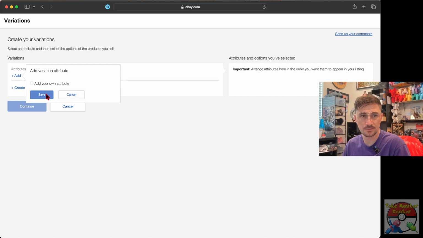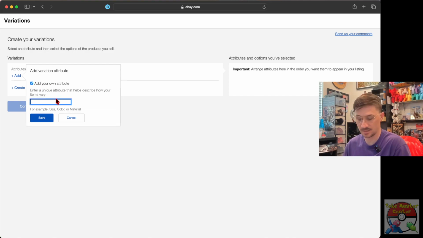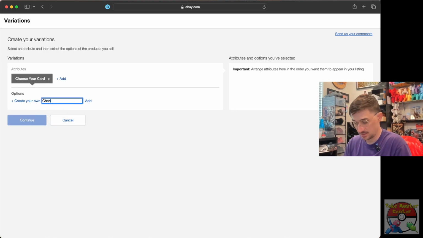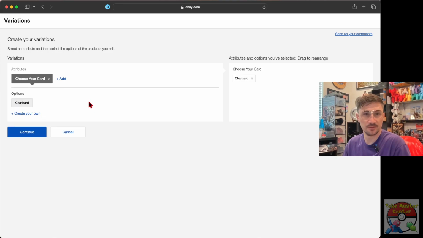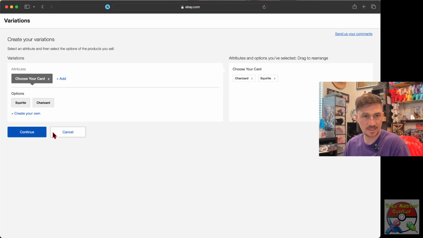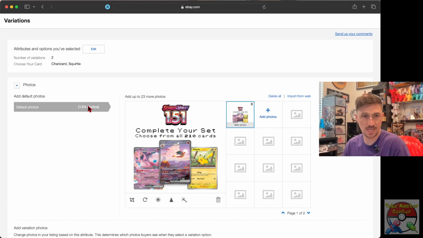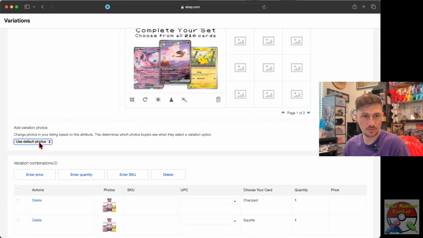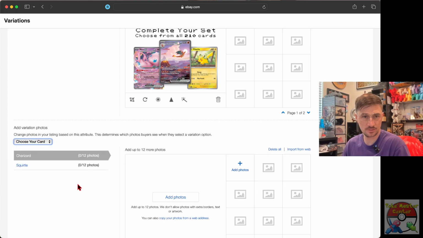card types. So, for example, I'll click choose your card as my type, and then down here, put some different characters and things like that. Once you have everything added here, then you can actually add pictures for those specific cards by clicking this Add Variation Photos and then click Choose Your Card.